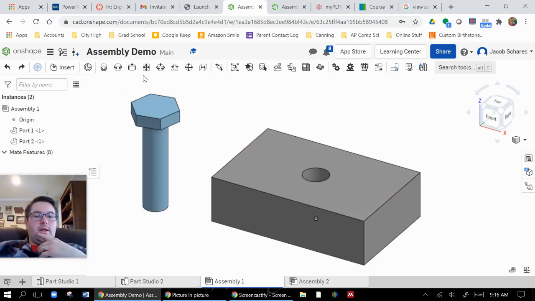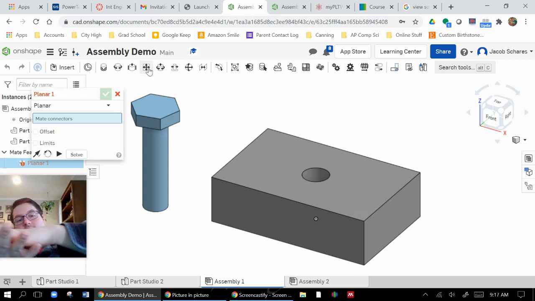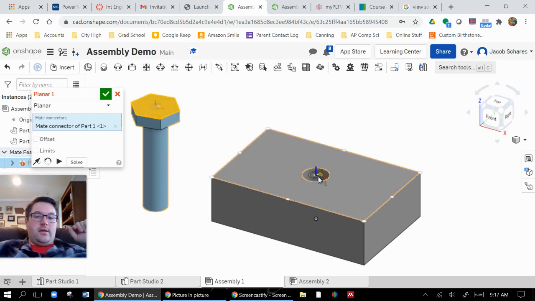Okay, there's a few more in here. Next one I would want to talk about, let's talk about planar mate. So this is going to take two planes and lock them together, but it still allows translation in 2 directions. So there's 2 degrees of freedom left here. So again, I'm going to select a planar face and another planar face.